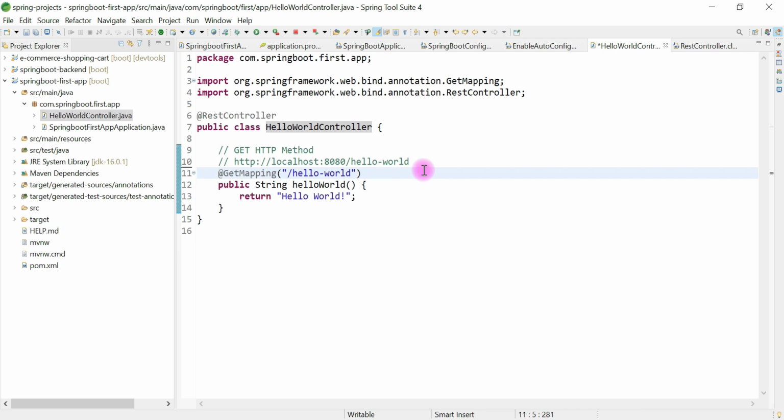that is localhost:8080/hello-world. Alright, so this is a very simple REST API we have developed in this video, which returns a simple string. In the next video we will create a REST API which returns a bean or a standard JSON to the client.